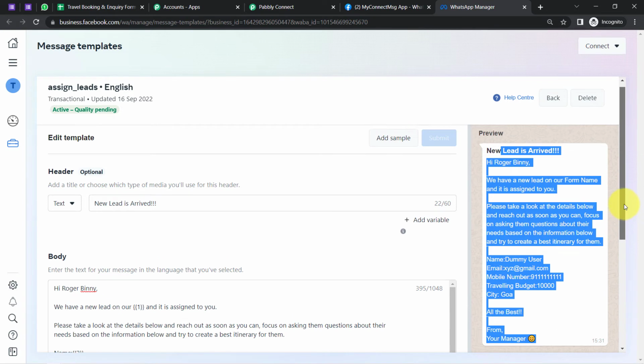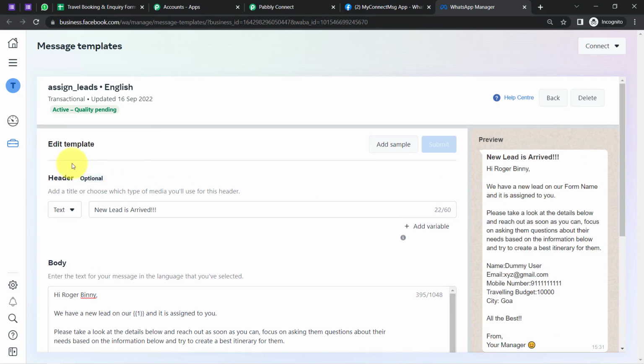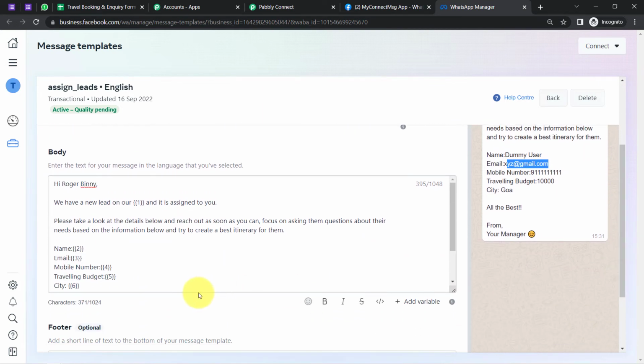And one more thing I would like to tell you is that once you create the template, do not forget to provide samples to your template. Otherwise, your template will not get approved quickly. So make sure you provide the samples. Well, what are the samples? Basically, the sample values which will come in place of these variables. So these are just random sample values.